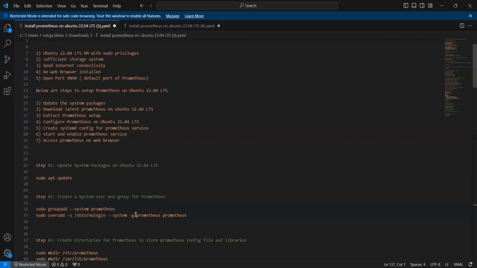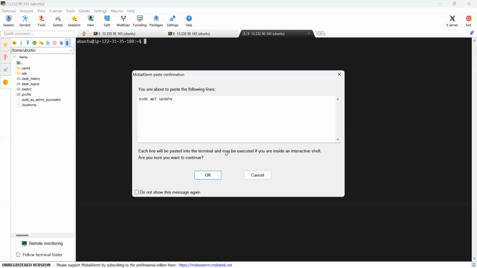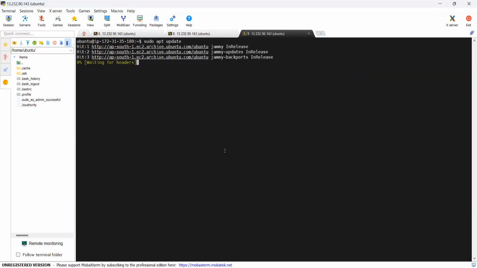First step is, now we have to update the latest packages with this command. Now copy this command and run it in Ubuntu. Now we can see it is updating the latest packages.